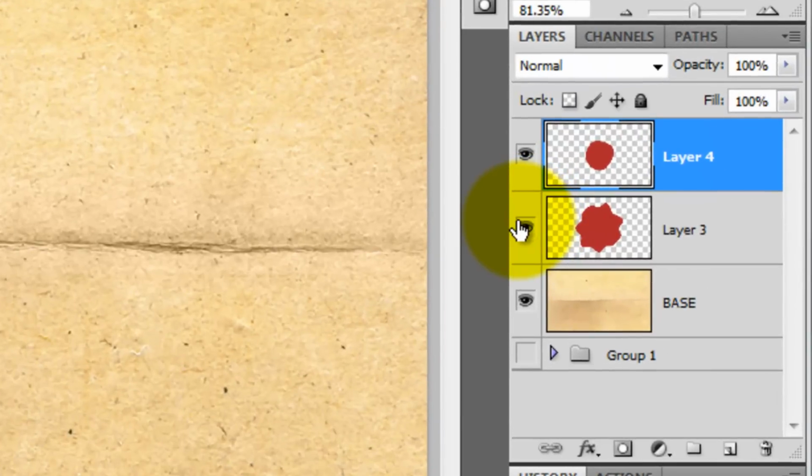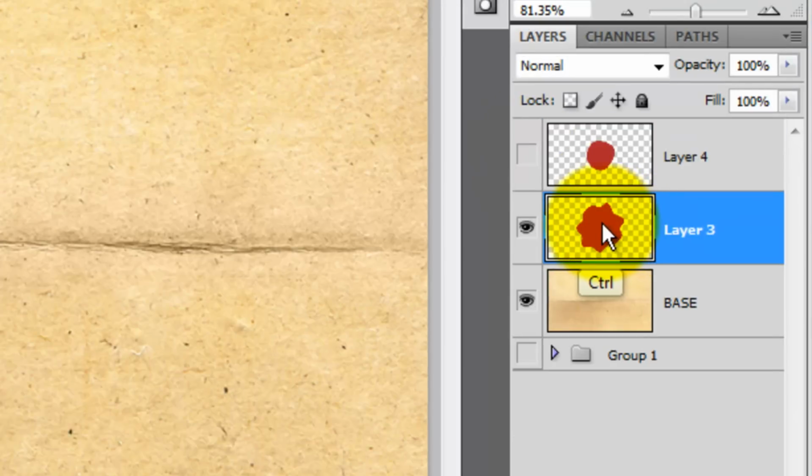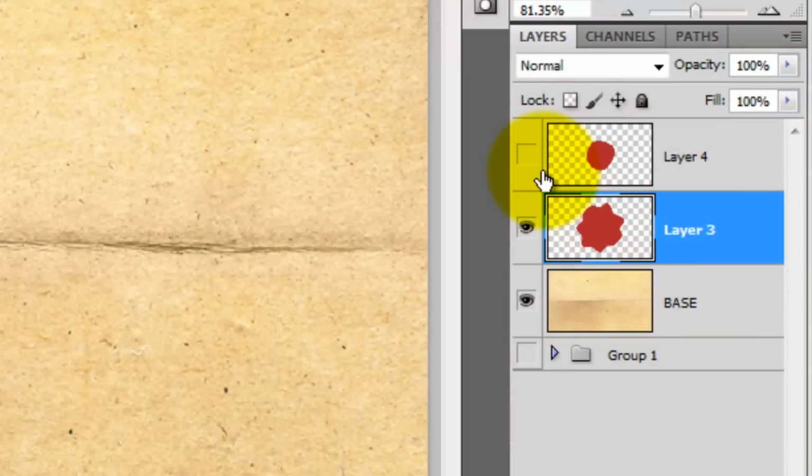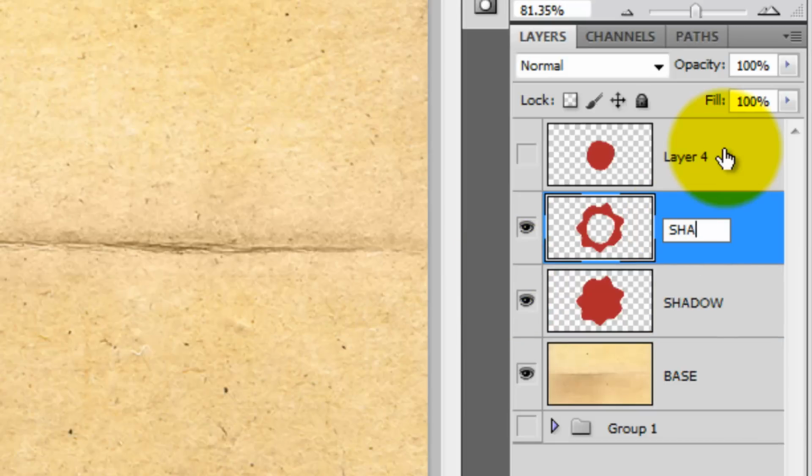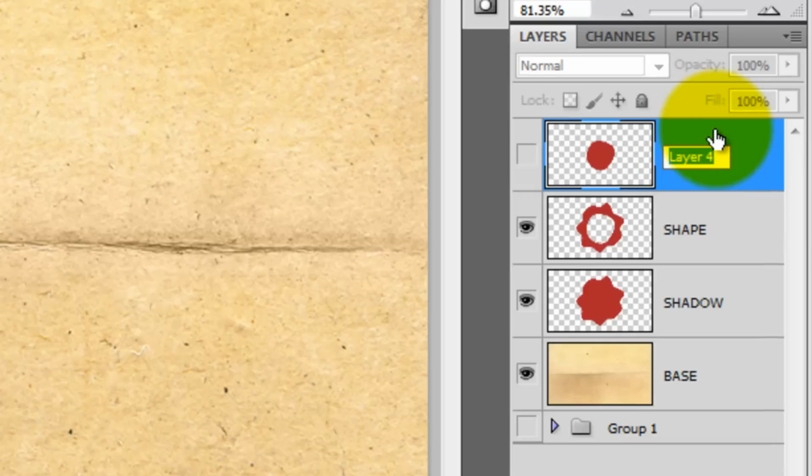Make the overall shape visible and we'll hide the inner part. Press Control or Command as you click on the overall shape. This will make a selection of the shape. Then press Alt or Option as you click on the inner circle to subtract that shape from the overall selection. Press Control or Command plus J to cut and copy the shape and place it on its own layer. We'll use the overall shape for the shadow. We'll rename the middle layer Shape and the top layer Center.